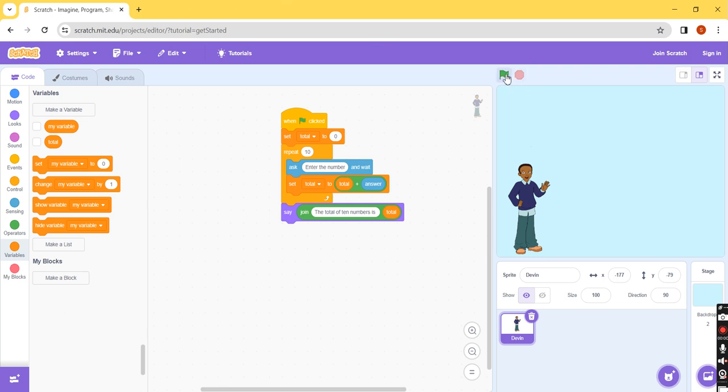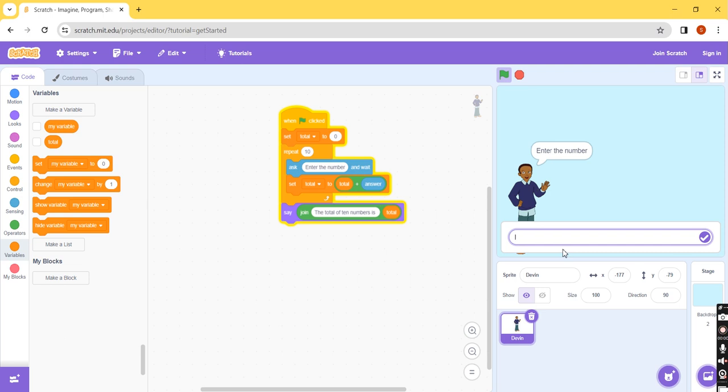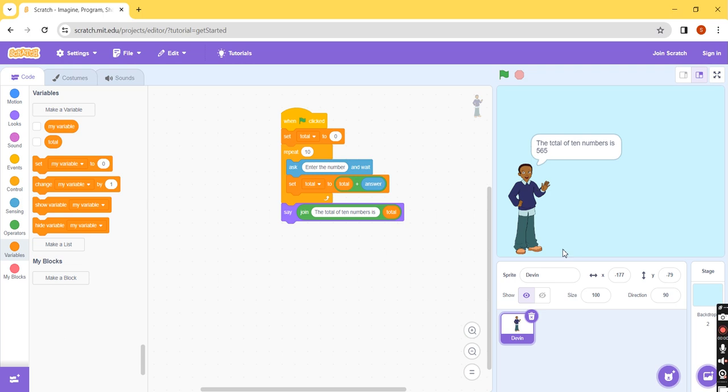Now let us see how the program will function. Enter the number 20. See, one number we have entered, 20. Then 40, 60, 80, 60, 52, 87, 100, 45, 21. See, the total of 10 numbers is 565. You can check if the answer is correct. Okay, there's no need as we have coded it properly.